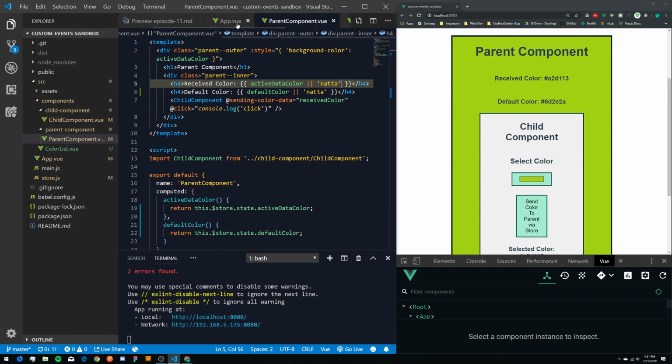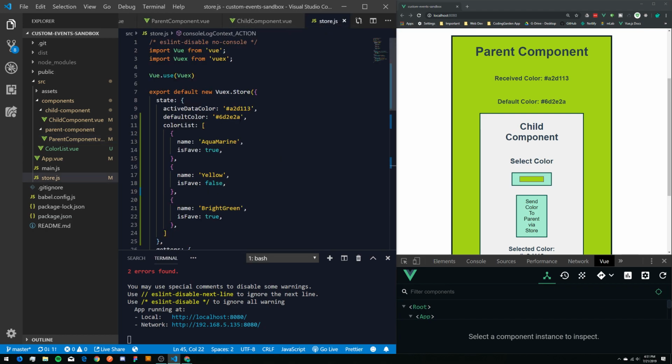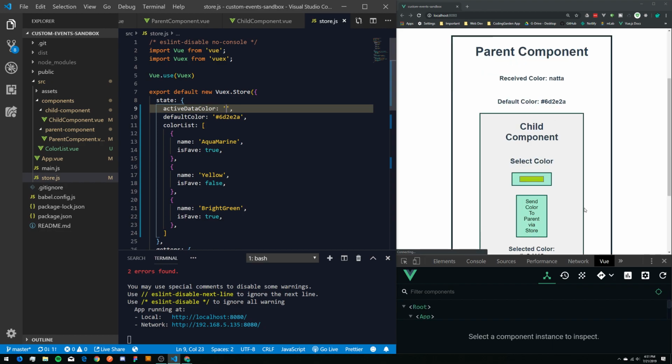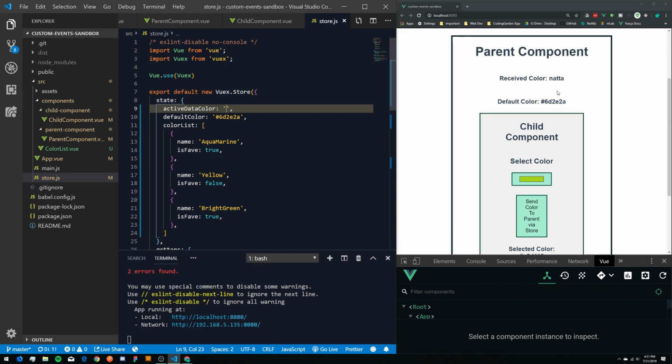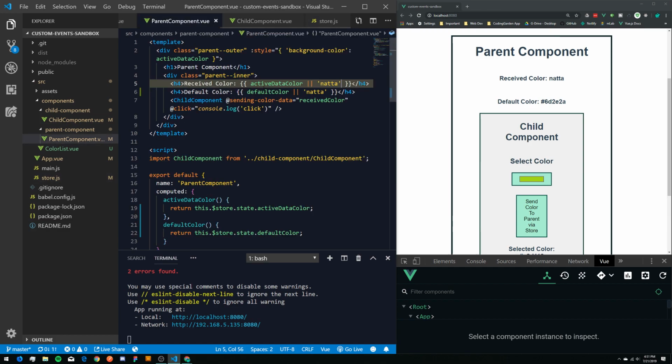Oh, okay. So what we can do is inside of our store, we'll just clear this out. I think that'll be alright. Yeah, because that's set to the default color right there. Or we can actually change this to default color.